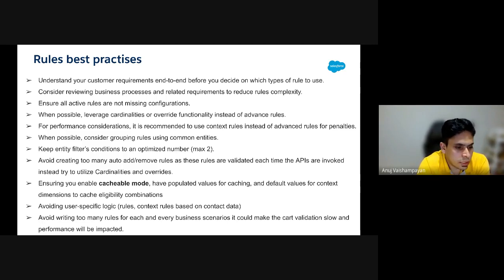Whenever possible, leverage the capability of cardinalities and override functionality instead of just creating advanced rules. There could be scenarios where you want to exclude a product for a certain bundle, or include a product in a certain bundle. Instead of creating a rule to auto add or auto remove the product, you could simply use the cardinality override functionality. Basically, you can use group cardinalities to define, for each bundle, what products are available under the bundle and what are not.